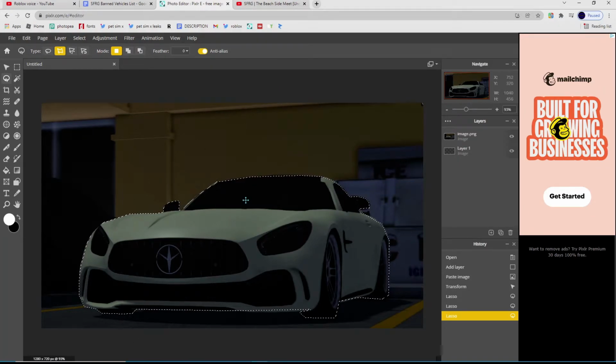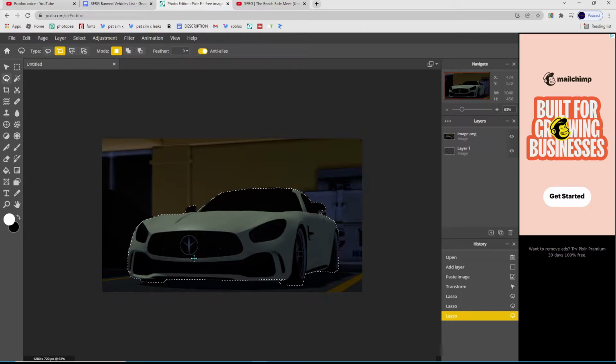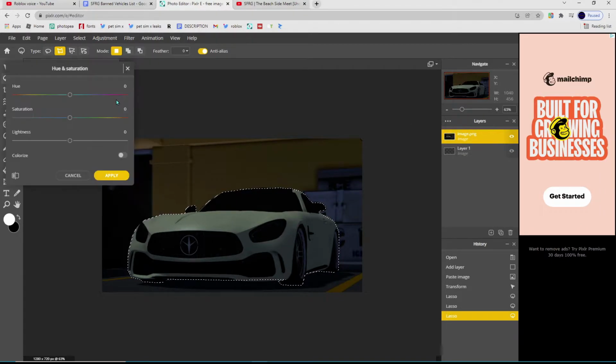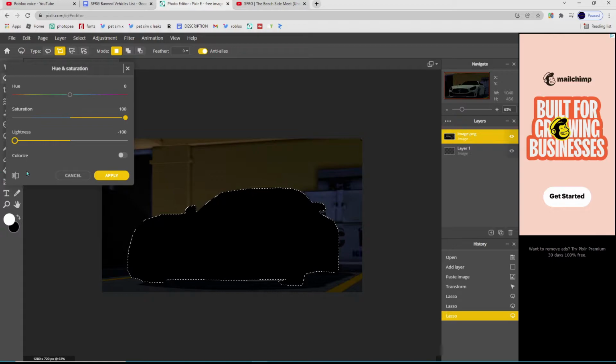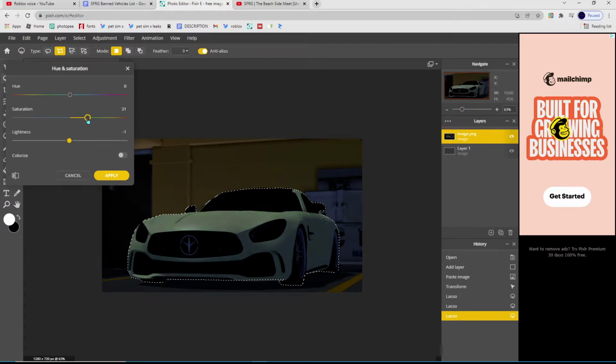Alright, so now we have the whole car selected, and what we could do now is just get these steps out of the way. You want to click on the layer that you're using, and you want to go up to adjustment and click hue and saturation, and you want to saturate this all the way up. Now sometimes it doesn't look good when you saturate it. Maybe you want it to look a bit different, so you could just take away the saturation, but once you add the saturation to the background, it'll all end up looking good.